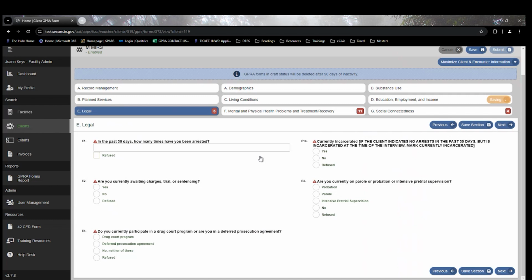The next section is legal. So the first question is, in the past 30 days, how many times have you been arrested? If the client indicated no arrest in the past 30 days, but is incarcerated at the time of the interview, just mark currently incarcerated.